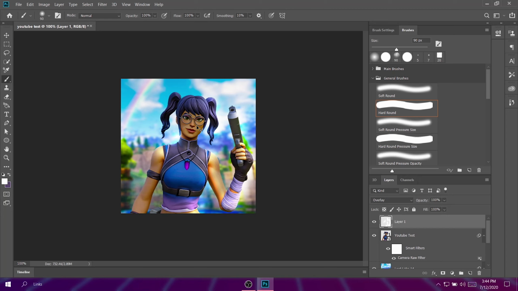Actually, that's a little bit too much. I'm just gonna get rid of this a little bit. Perfect. I'm gonna just add it on one side because the sun is gonna be on this side, so this is gonna be lit up more. Alright, that is perfect. So that's the skin.